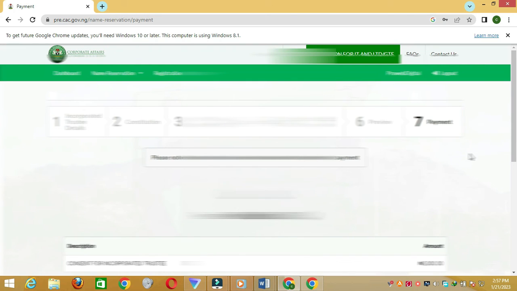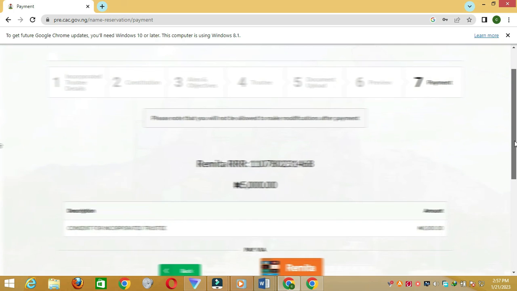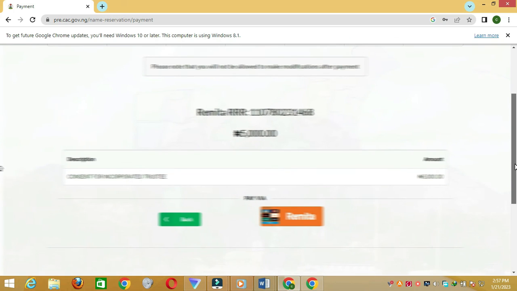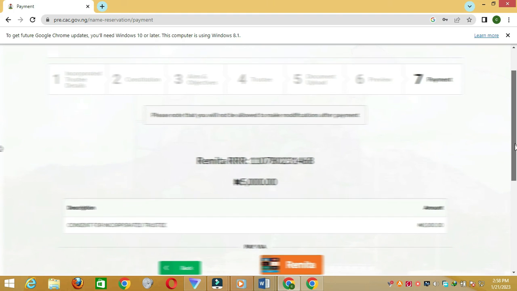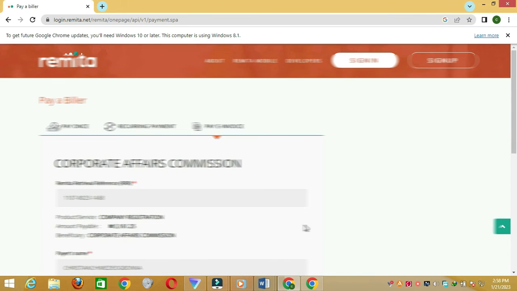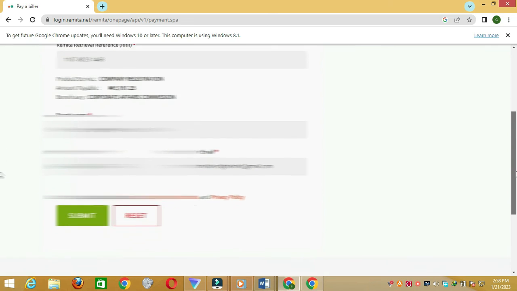So when you click on save and continue, at this juncture you are expected to make a payment of 5,000 naira for the name reservation. So I'll click on remitter. When you click on remitter, you'll be directed to this remitter portal for you to make your payment. Then you click on submit. So I'm just teaching you how you can make payments for name reservation to CAC, right?